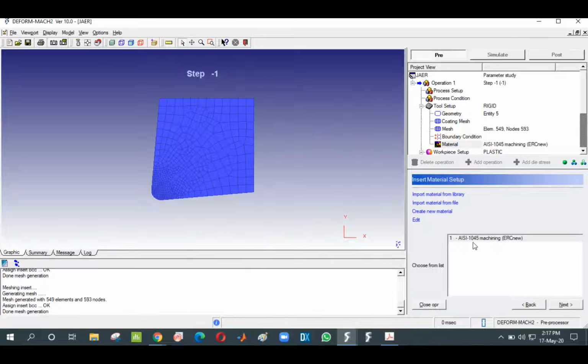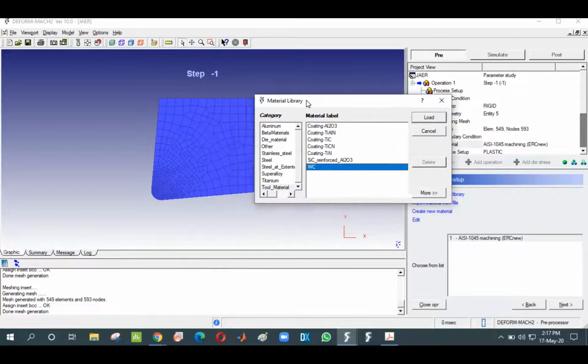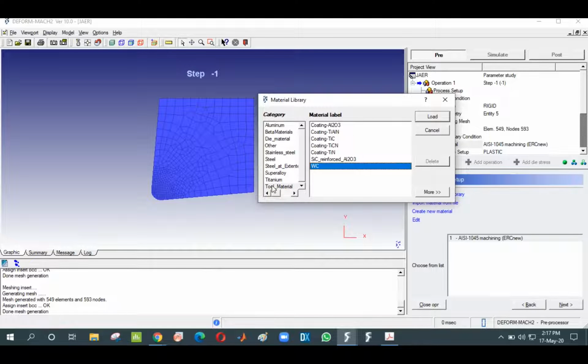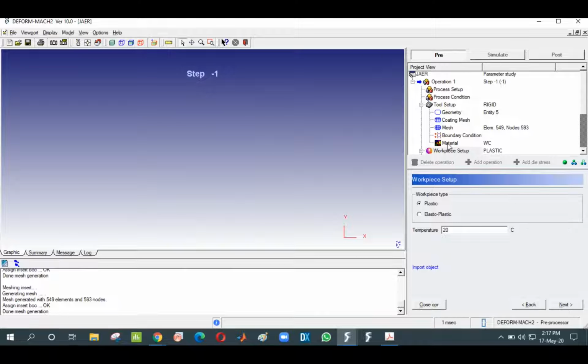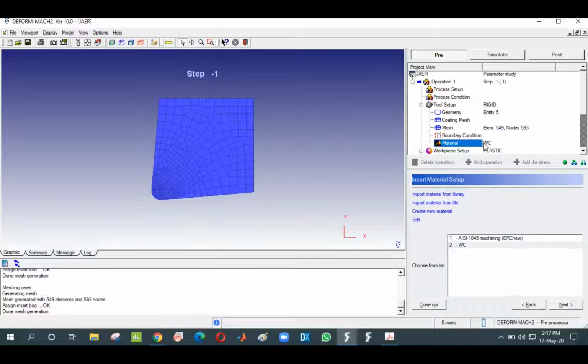Sorry, because this is workpiece material. Sorry, the tool material should be tungsten carbide. Sorry, this is for workpiece. So the tool material is tungsten carbide. I am not considering any coating. So load. So this load is for material. Next. So here you can see the material is tungsten carbide, WC.